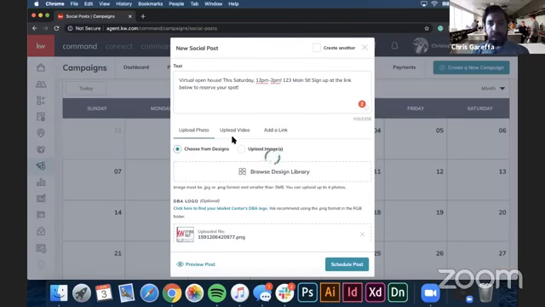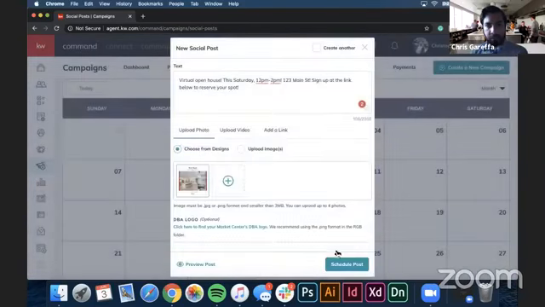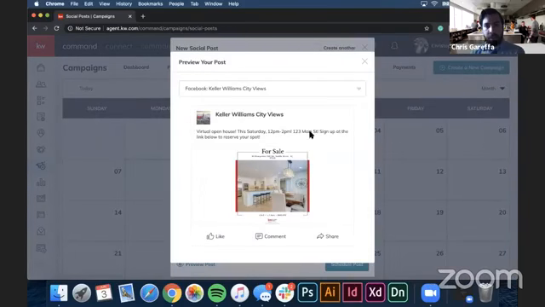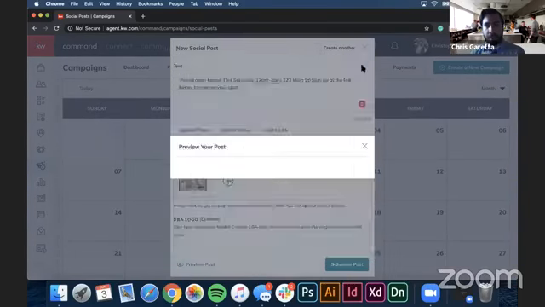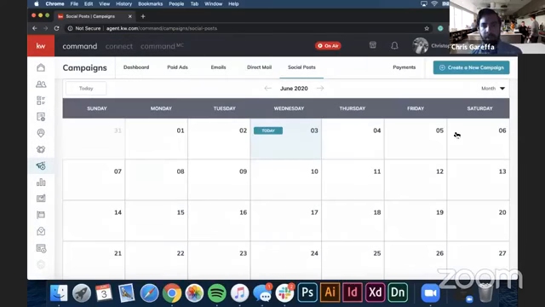This is also really nice because you can create the graphic, as you can see, and we can just crop that. So this would be the graphic that I want to use for this particular post. And we can preview that as well, nicely set up. And once we're done, we could hit schedule, and then that's all set. So that's going to allow you to create your posts on Facebook directly through Command. And then you can schedule them.